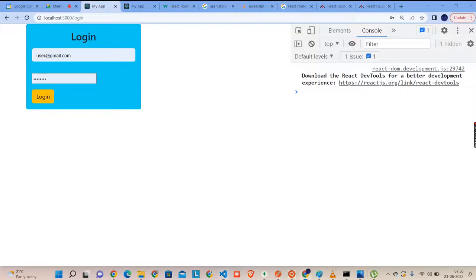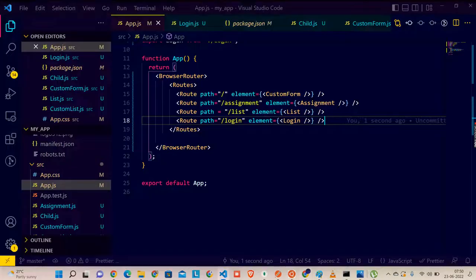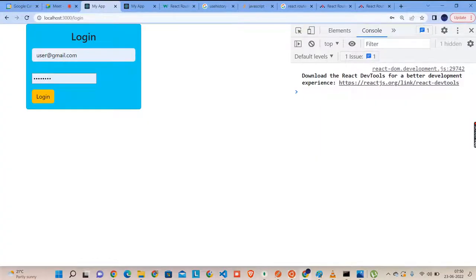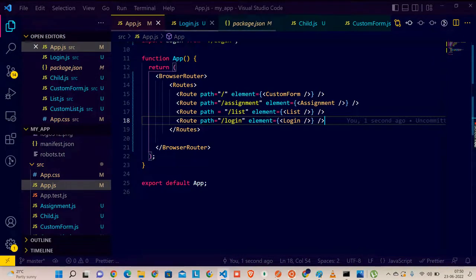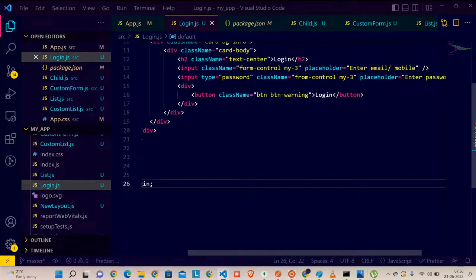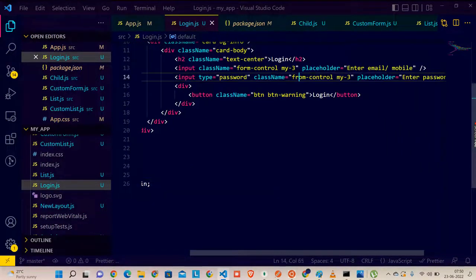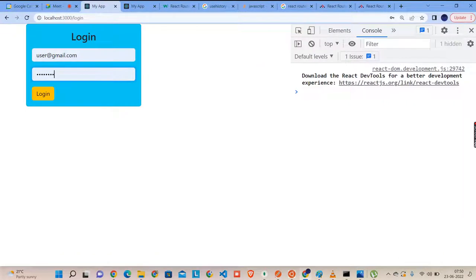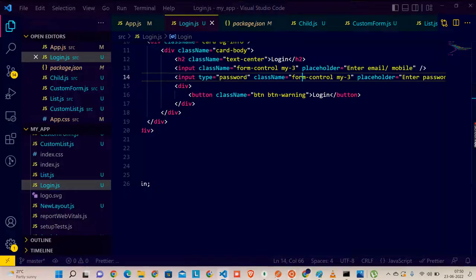Okay, but it's not in center. And the second thing, we did something wrong somewhere, right? So what mistake did we make? First we'll check over here. See, here we have given form. It should be form control. Okay, we'll check that first. Okay, now it's coming, but I want this button in center, so how will we do that?